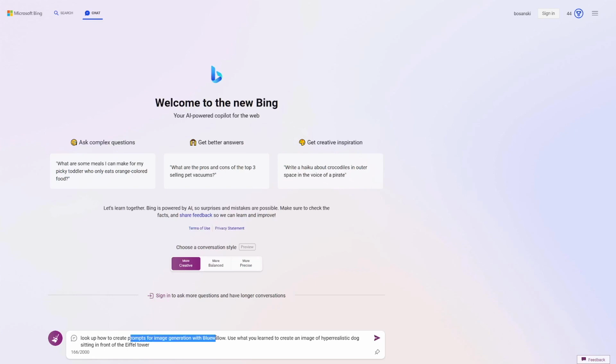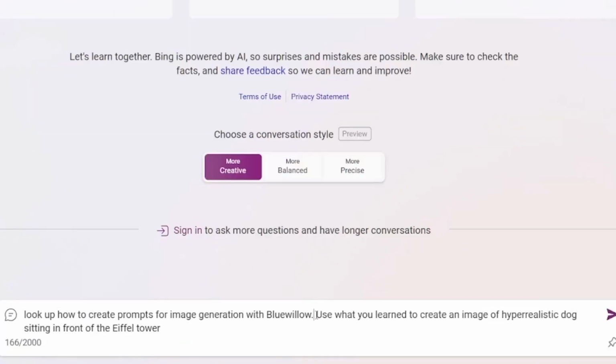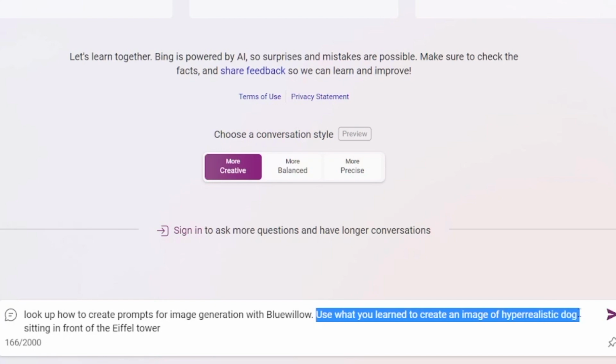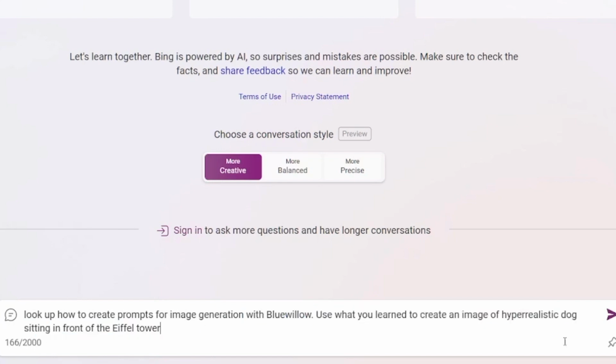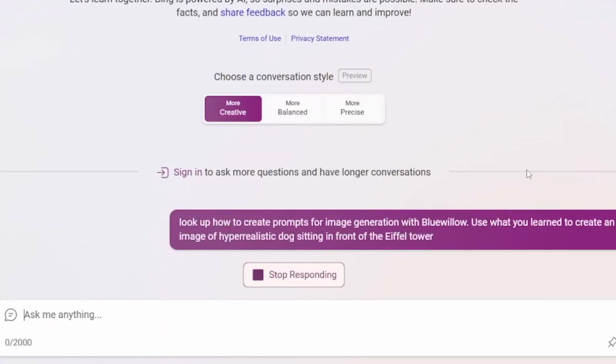So for example, if you want to do this manually, you would read that on Discord. And of course, you would just go on Google and do a bit of research to see which prompts work the best and what you have to put in there. So that's the first sentence that you have to use. Then go and write, use what you learned. So it will learn and then it will use it to create an image of whatever. I just typed in hyper-realistic dog sitting in front of the Eiffel Tower. So now you just put that response in and you just wait for it.